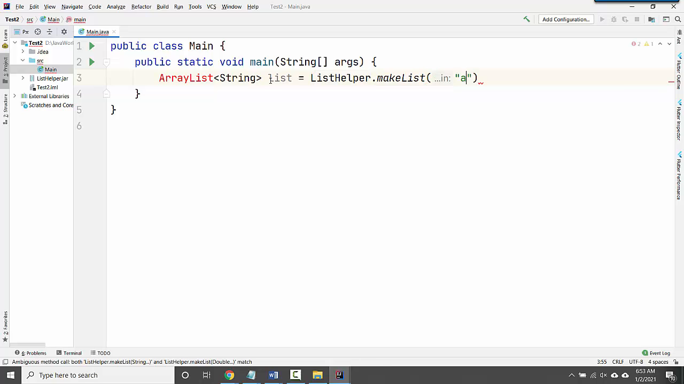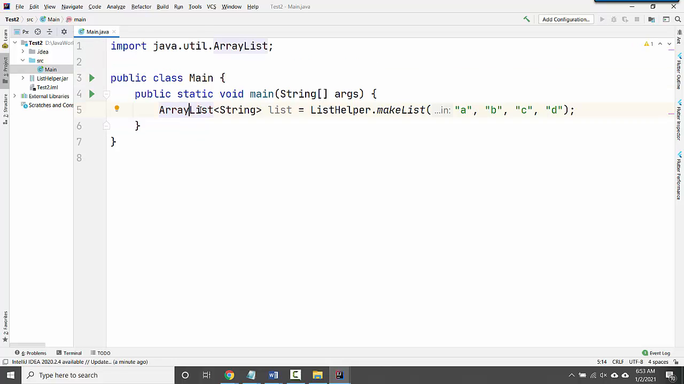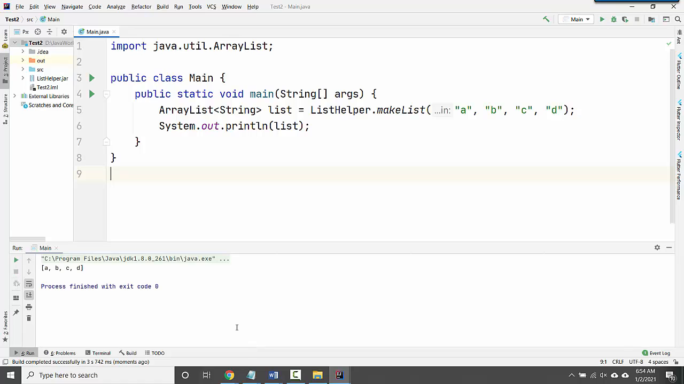And then you can say makeList, and then you can type a list of strings like this, separated by commas. And this will turn that into an array list. You'll probably have to import ArrayList. You may have to import ListHelper, but I don't think that you should. And then you can display the list as an output. And if everything has worked correctly, you should see something like this. You should see A, B, C, D, which is a list that was created from those inputs.